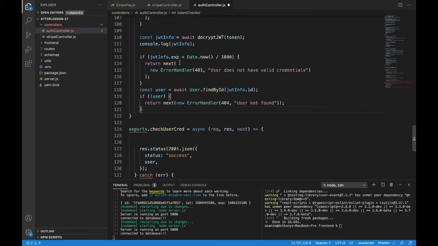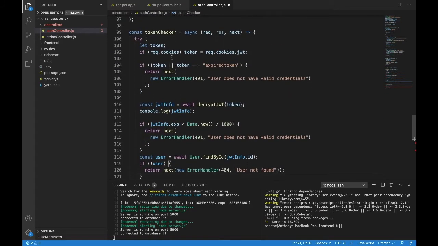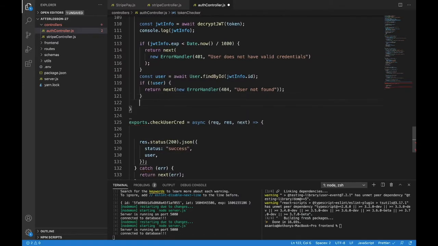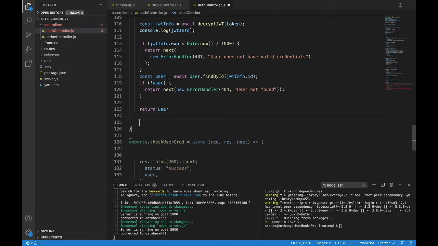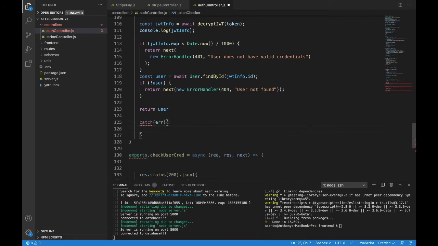Now everything in here is what we need in our tokenChecker, but we do need to return something from the function. So let's return the user that we get right from here. So there's our user. Now we'll just need a catch as well. So just catch yourself in err, and inside of there, let me grab that. And inside of the catch, we will do a next with the err error.